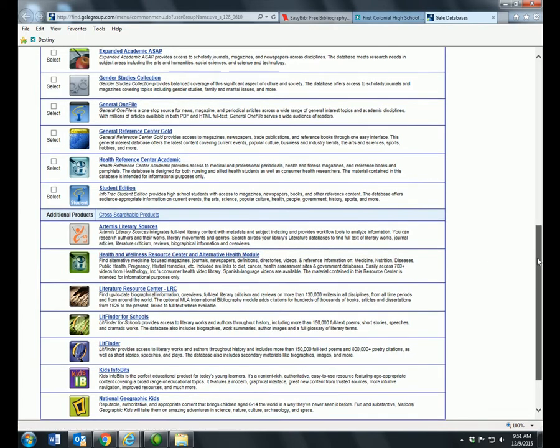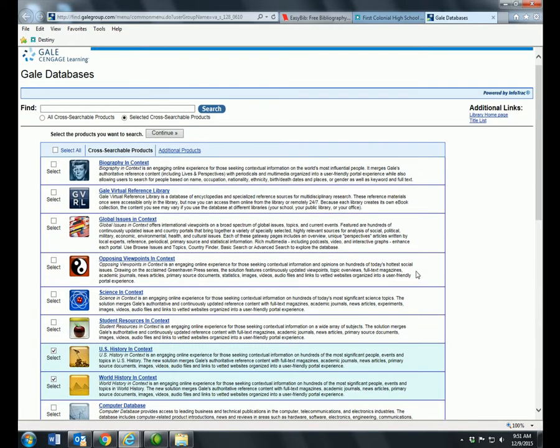What we're going to do today is explore Opposing Viewpoints in Context because many of your research projects are controversial in nature. However, all of these databases work pretty much the same, so even if you're using a different section of Gale, this tutorial will apply for you.